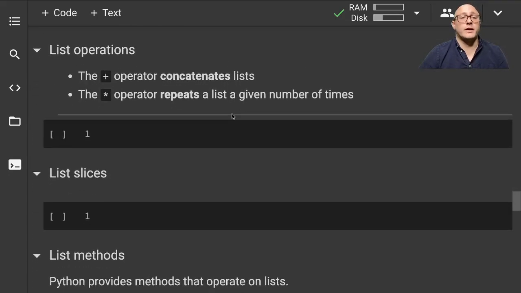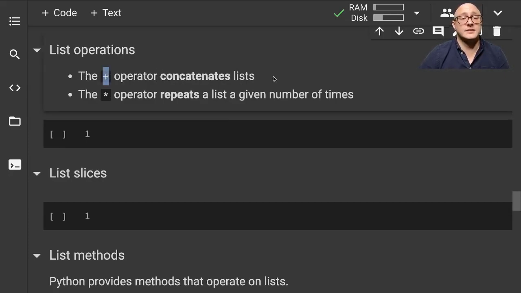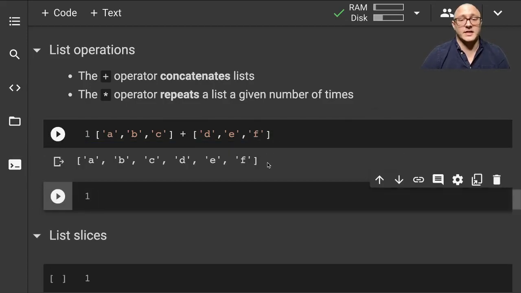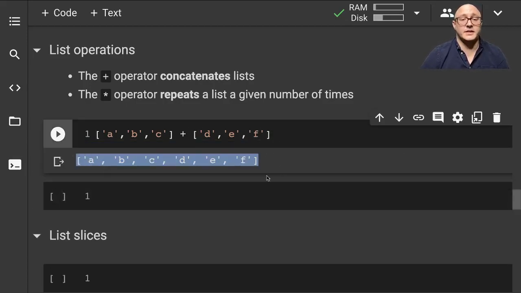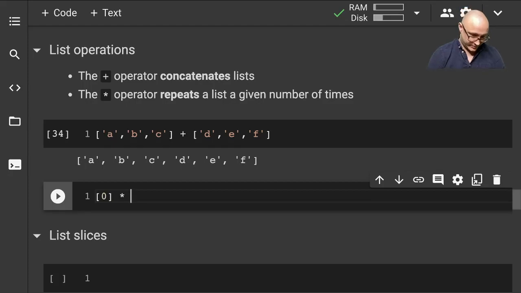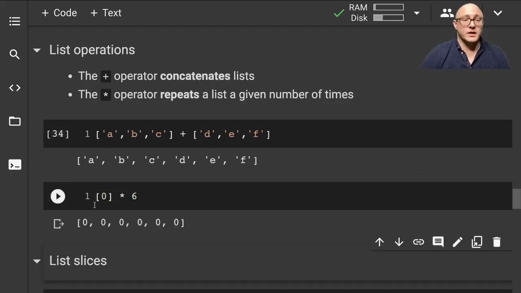So we can also do operations on lists. We have two different operations that we can use. We can use the plus sign, which concats lists, and we can use the multiplication sign, which repeats things inside of a list. So for example, we can have A, B, C, and then we can use the plus sign to concat D, E, F. When we run this, notice now it gives us a single list, A, B, C, D, E, F. Now let's say that you want to fill this in with zeros, we can do 6. And notice it just repeats.